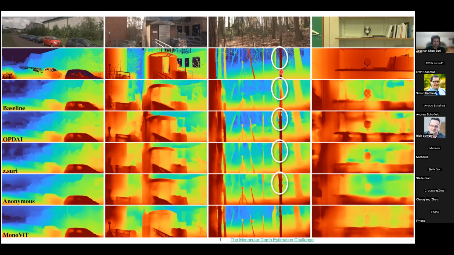For example, in this tree as outlined here, our method doesn't have as many discontinuities in depth as the others.